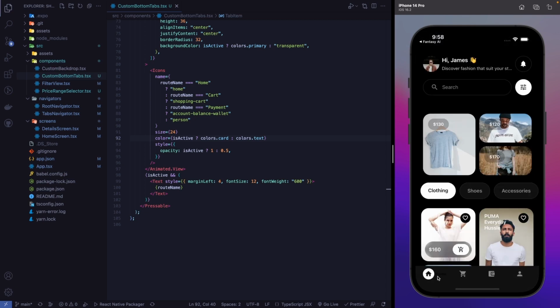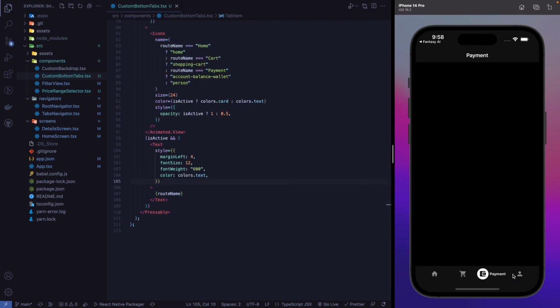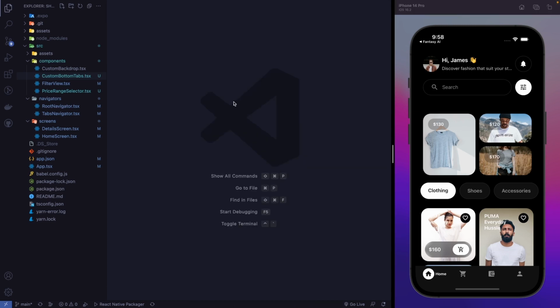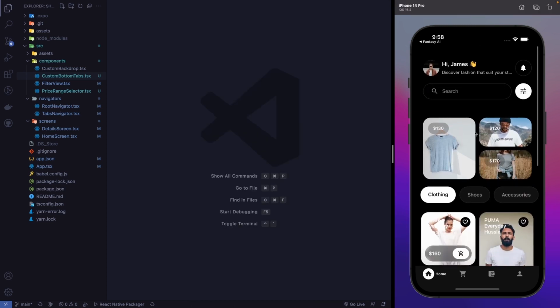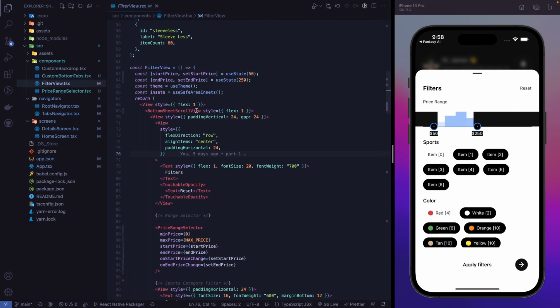And we also need to add color here. So this should be colors.text, and now that has been fixed. Okay, so now let's move on to our card. So this is not working at all, so let's see what's wrong there.